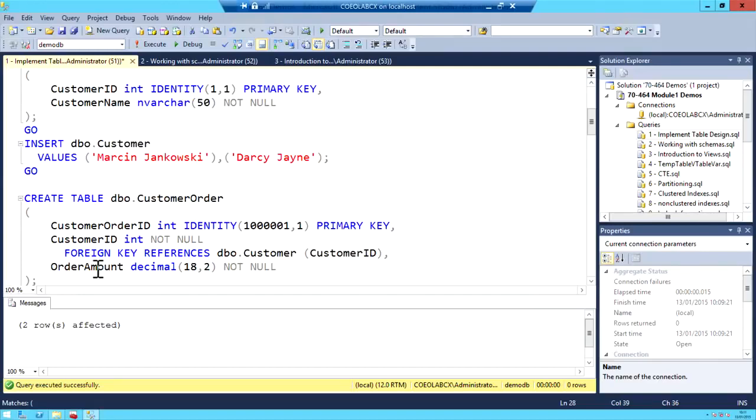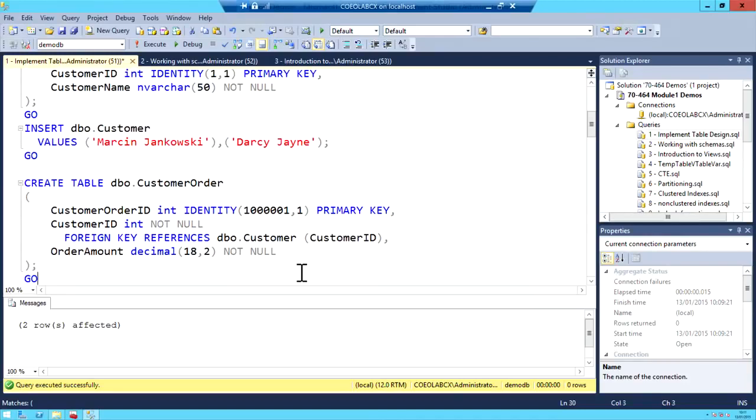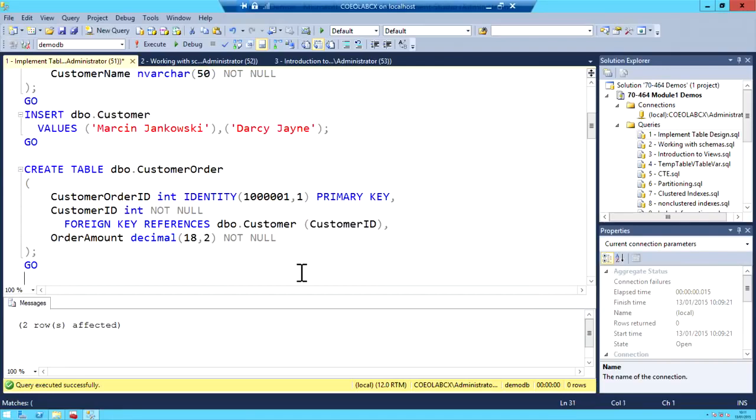Okay. And we're also creating another column here called order amount, which has a decimal data type, which is going to allow for 18 numbers and then 2 numbers after a decimal point. Oh, so you're expecting fairly big orders then? Hopefully. I'm betting on the future.